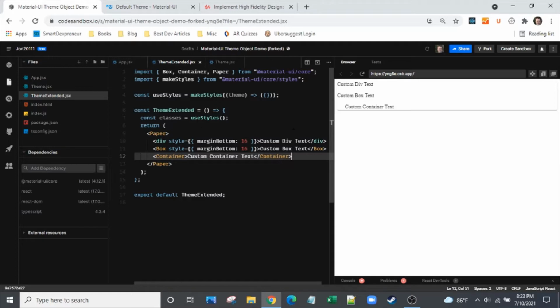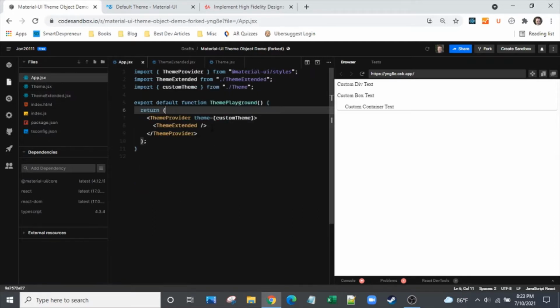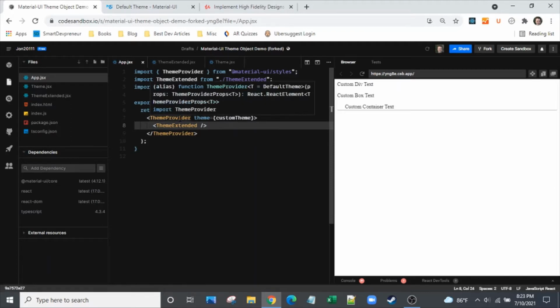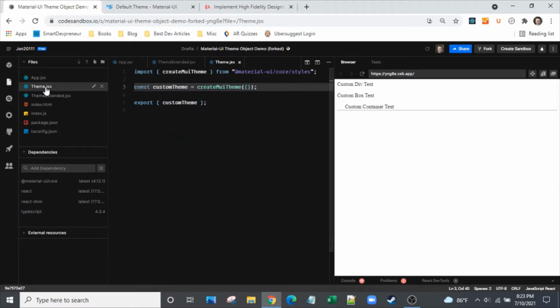I've just got an object here that I've just called the theme extended object. And in it, it's just a paper component, and that paper component wraps a div, a box, and a container. There's no styling on them yet, other than I've got some margin on the div and the box. The other two things of note are that this component is used simply in our app.js, the JSX, and also I'm using theme provider because I'm passing in, of course, a custom theme, which we're going to build here.